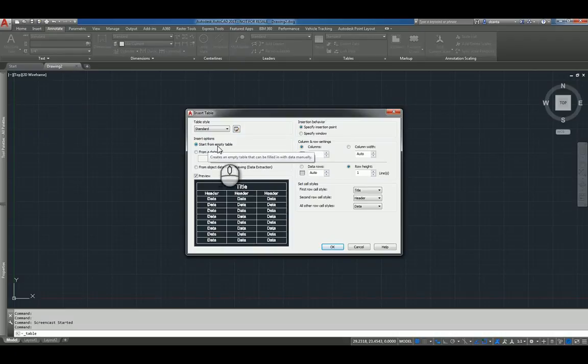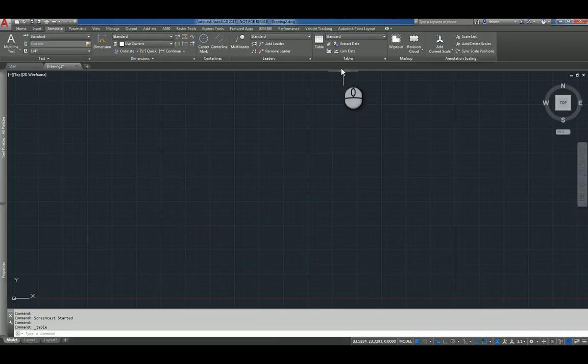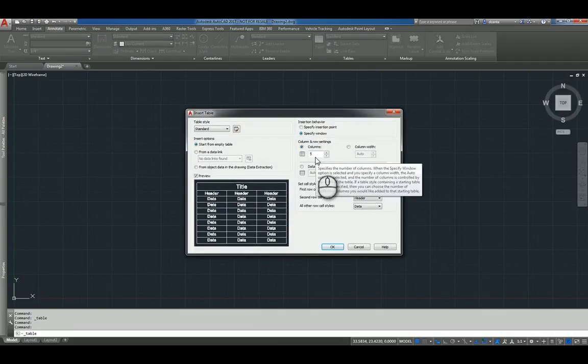I'm going to work with just start from empty table. You get a preview of what it looks like. You have insertion behavior. You can either specify the insertion point, which at the end of the day will dictate the size based upon columns and row heights and quantity. If you choose specify window, then it will negate the column width and the data rows. So you can specify columns and row heights.